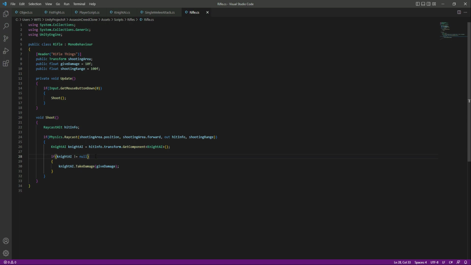Now the next thing which we will be adding to our rifle is the ammunition and magazine system. Okay, so with this done, I will see you guys in the next one.